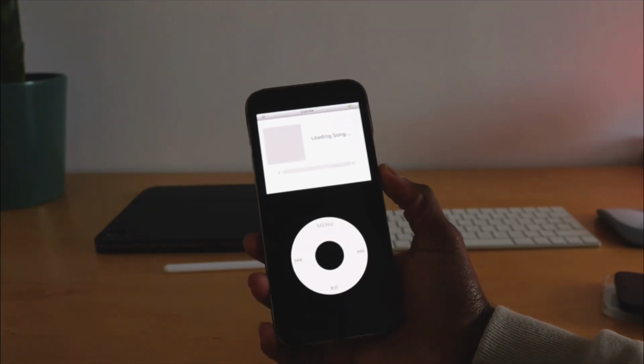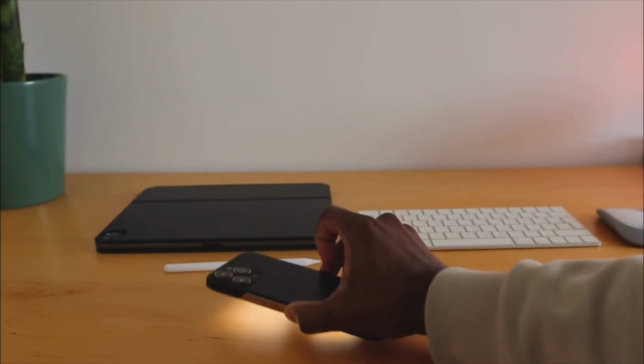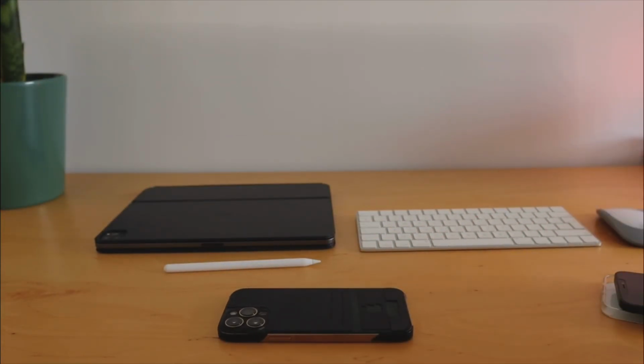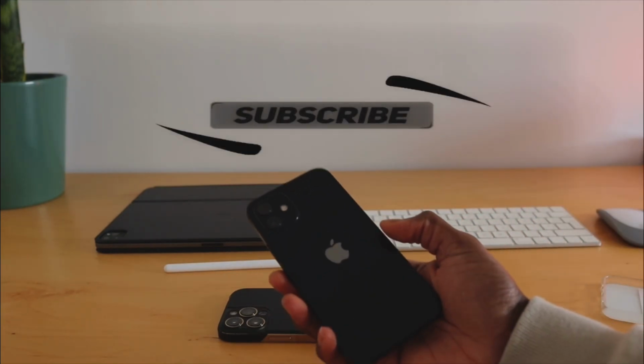So guys, there you go, having your original iPod Classic on your iPhone. This works for the newer generation iPhone 13 or iPhone 14, or even down to the iPhone 12.